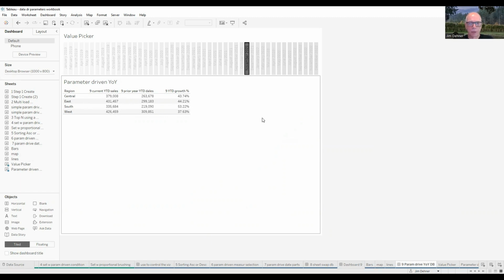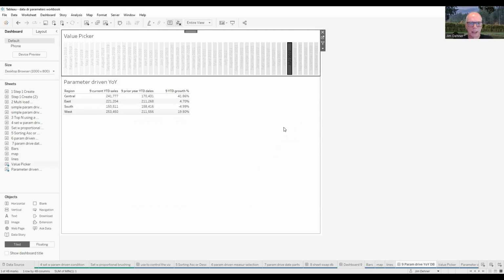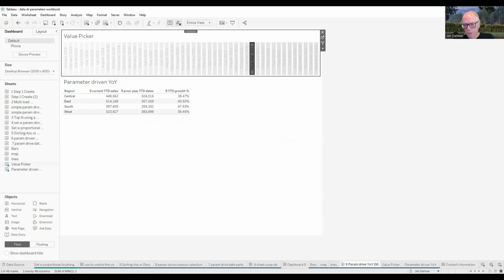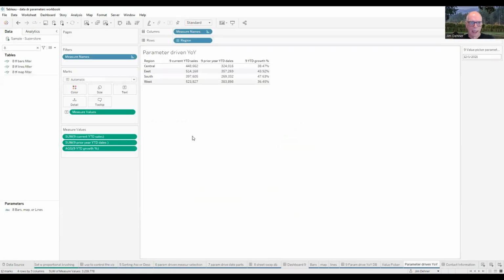And then I created a value picker. And I can go up to this value picker and I can select an end date on the value picker. And you can see our charts changing as I select different end dates. Okay. Well, let's see how we went about doing this. And I'm going to start here by looking at the calculation of the text table itself.